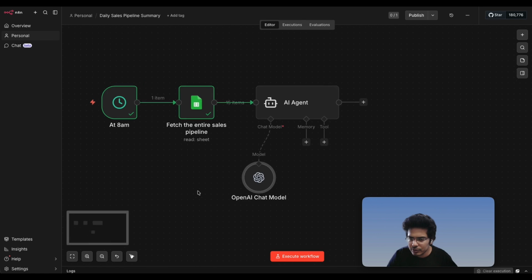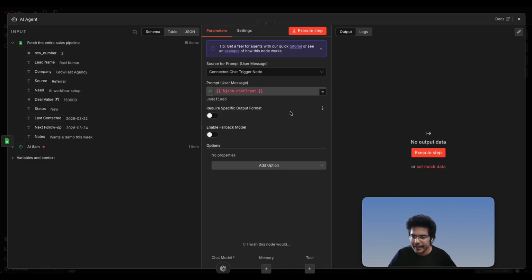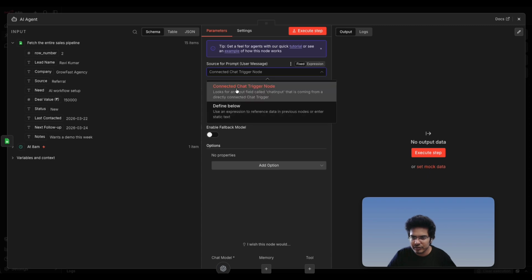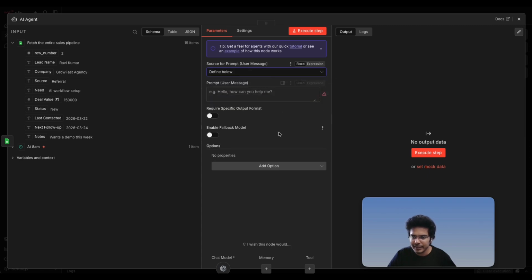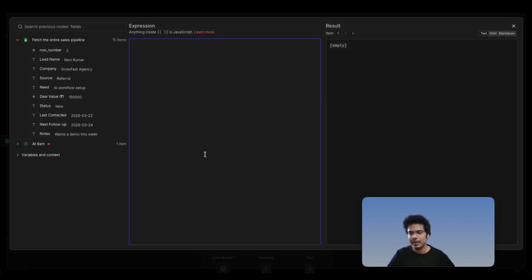Now, the next thing to do here is actually get the AI agent prompt set up, right? To set up the prompt, I will change the source of the prompt to define below so that we can define the entire prompt here. Let's move this into expression, open this up. So now you have a bigger playground here to write. When I open this up, I just realized that while writing my prompt, I'm only able to reference one row at a time, even though I know that there are 15 row items that were fetched, right?